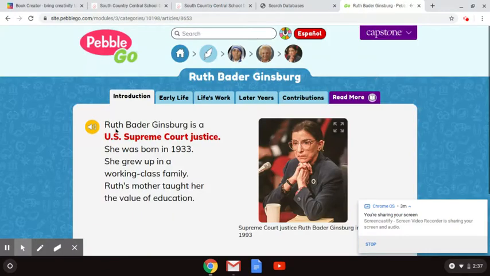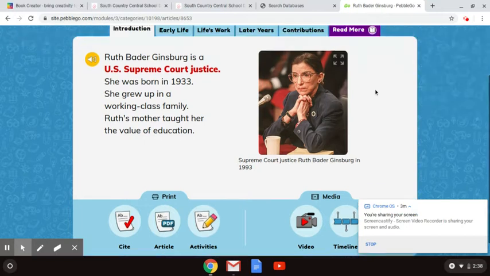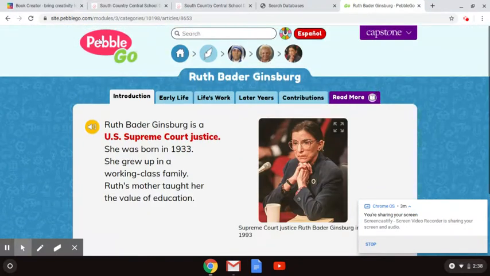And what's pretty cool here is that you see all the tabs, right? Early life, life's work, later years, contributions. If you want it to read to you, it will. It will also read in Spanish. You can click up here for the Spanish version. There's also a video that you can check out. And there's also a timeline here of her life. So that's pretty useful when you want to include that in your project. So that's Pebble Go in a nutshell. I know that you're familiar with it, so I didn't want to spend too much time on it.